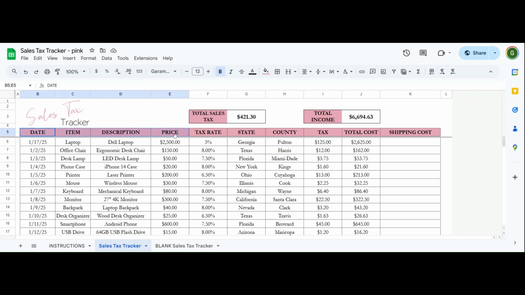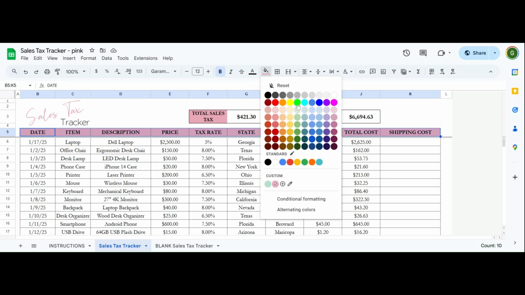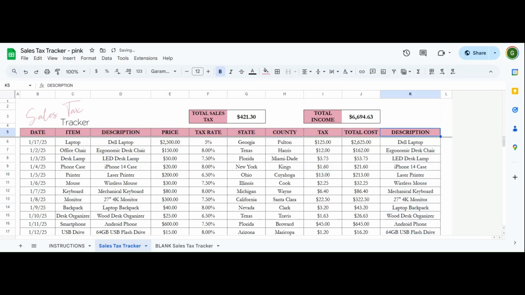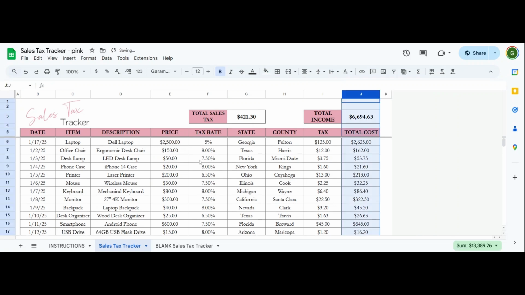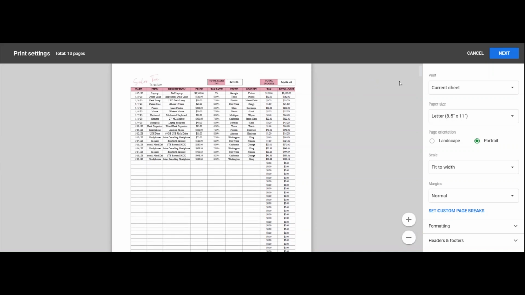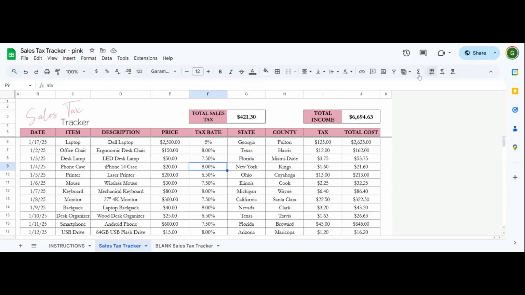If you didn't like the color, highlight all of this, hit this little fill color button, and put in another color, if you like green or whatever color you want. So that's essentially how this works. It's a really, really easy sheet to use. If you wanted to print this out, just hit the print button and make sure it says fit to width, hit next, and then choose which number of sheets you want. You don't want it to print all 10 pages because these are all blank. And then choose the number of sheets, and that'll work.